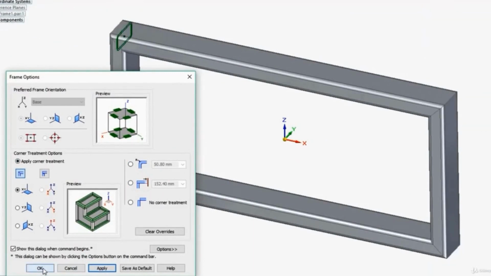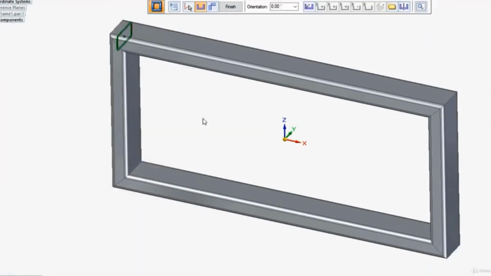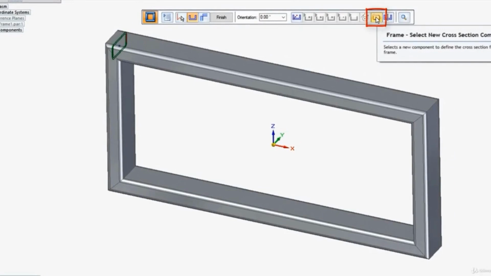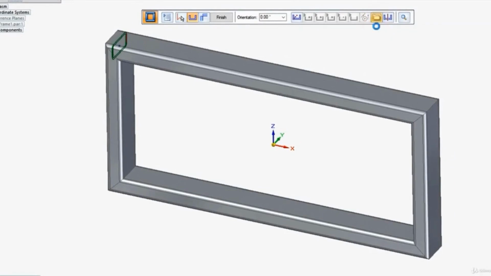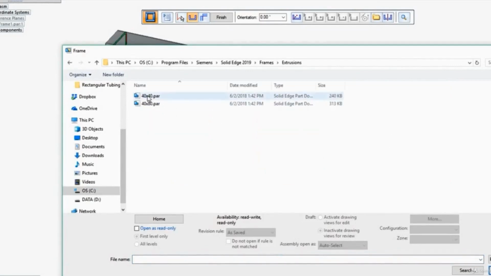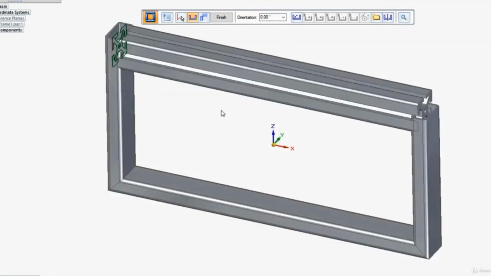Now if I hit OK, I'm still in the command, and you can tell this here, I can see this cross section for this part. And if I come back here and want to change the cross section component, you see I can do that. I can double click on the extrusion, click on the first one, 40 by 40, but it only changes that single component, and that's not what I want.